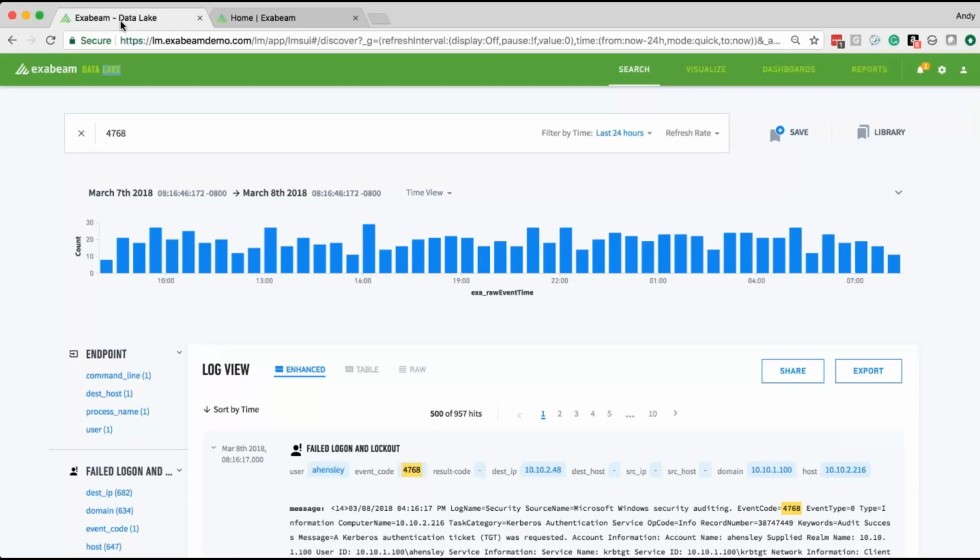So Exabeam has been shipping what we call our advanced analytics, or our UEBA product, for over 3 years now. We're the #1 market leader in that space. But last year at RSA, we actually unveiled 2 new products that complete what we call our security intelligence platform. It's really a next-gen SIM. And it all starts with data collection.